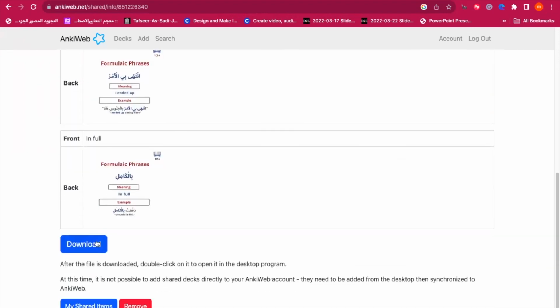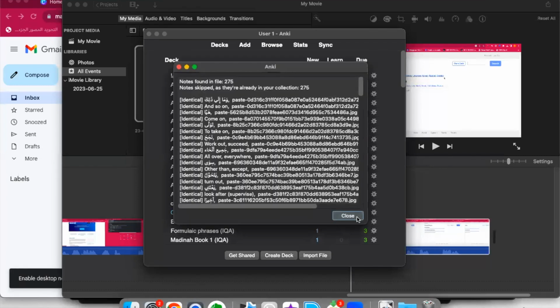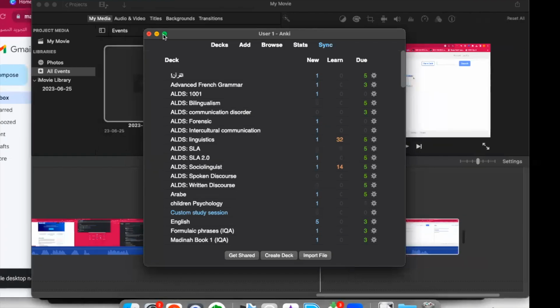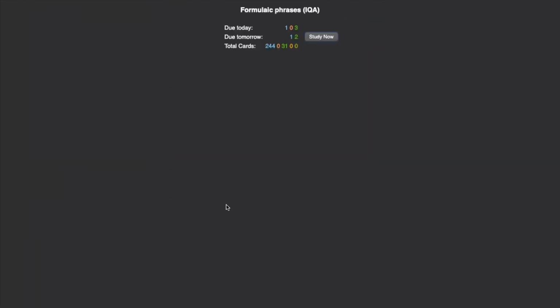So if we go down here, we click download, that's going to open up in our Anki. Okay, boom. So now if we come over here and we go to this deck, formulaic phrases, and let's say we click study now, we're going to see examples of how this would work.